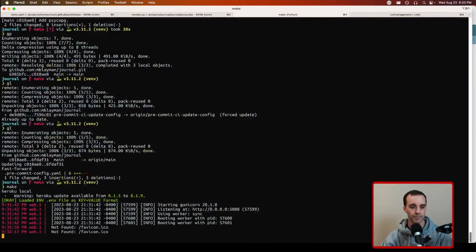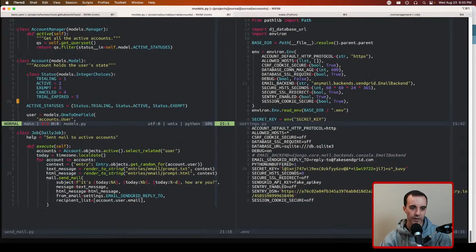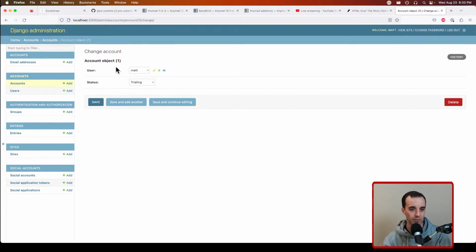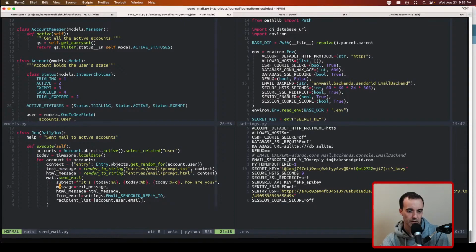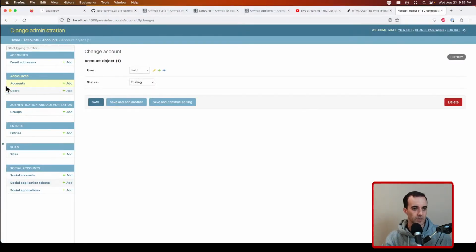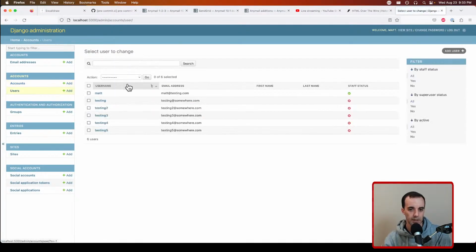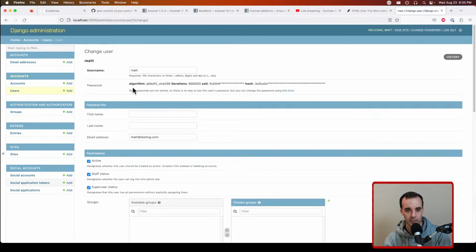So that's the plan. By having it in the trialing state, it should show up as an active thing, so we don't actually need to change the account. What I do need to make sure I get properly is the email. We're using the account user email. I'm going to come in here, and I've got matt@testing.com right now. That's not going to be valid.